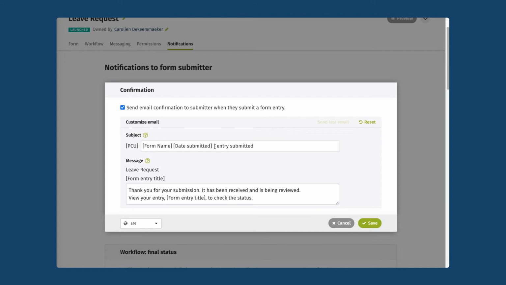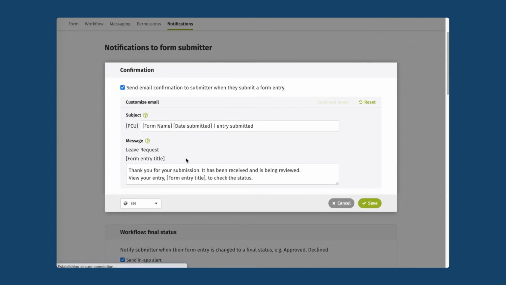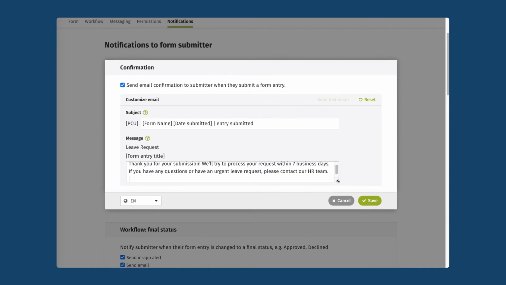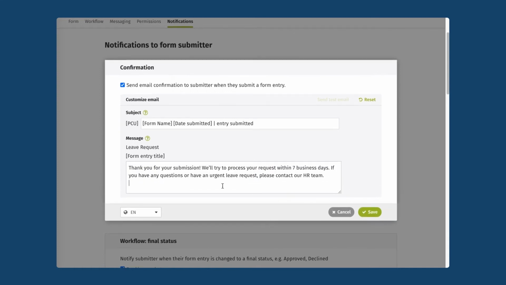The message that we see here is what is going to be in the email notification itself, in this case sent out to the submitter. And of course, I can again customize that message based on how our organization works and the actions that are going to be happening with my specific form on this specific organization. So I've just customized that message.